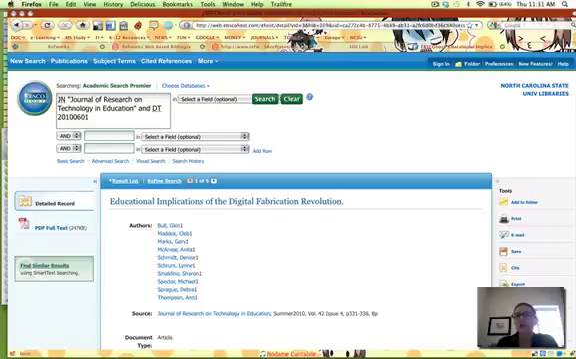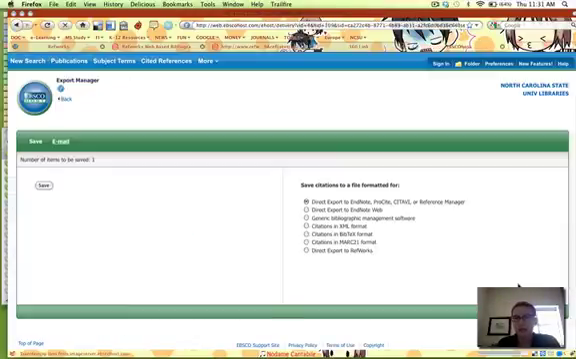And the reason you want to do that is because you want this toolbar to show up over here. And what you're going to do is say export. So let's say you like this article, you want to keep it, you download the PDF, you put that where you need to keep it, and then you export. And what we're going to do is directly export to RefWorks.